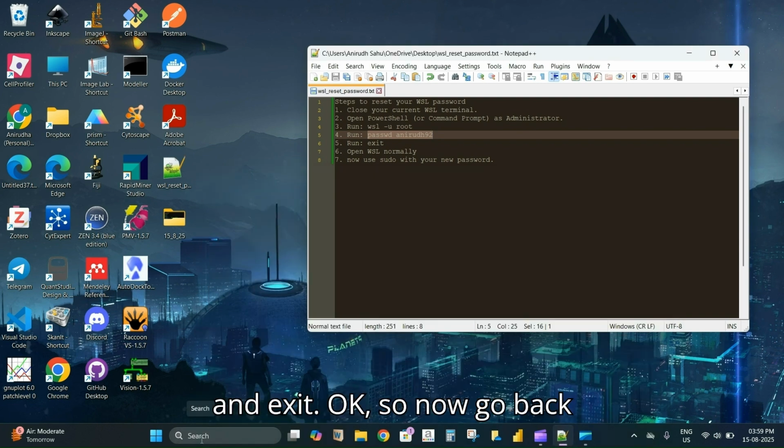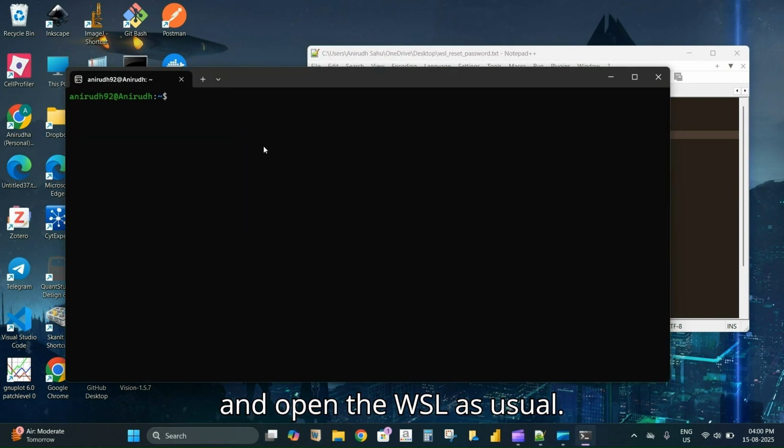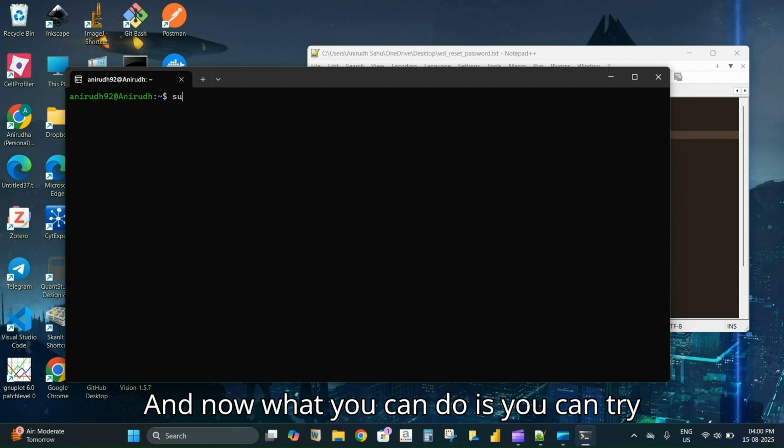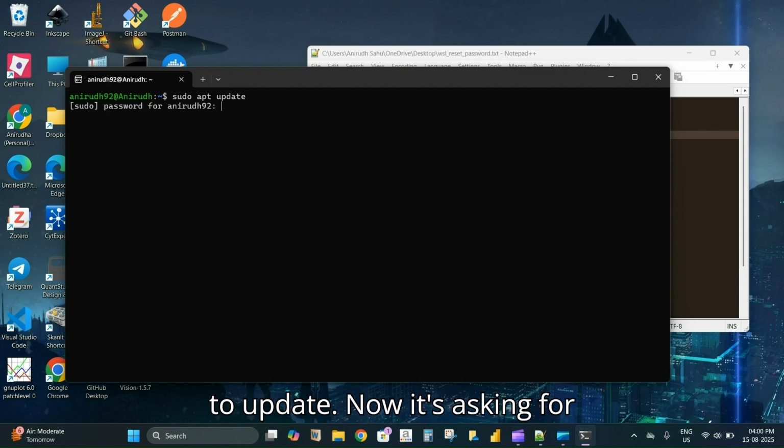Okay, so now go back and open the WSL as usual, and now you can try to update. Now it's asking for a password, so try the new one. Okay, so now it's working.